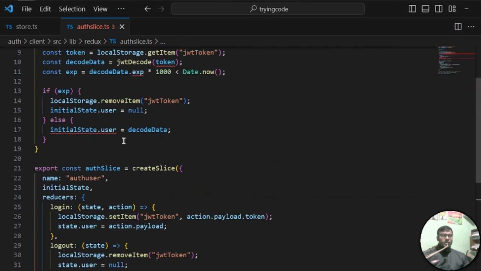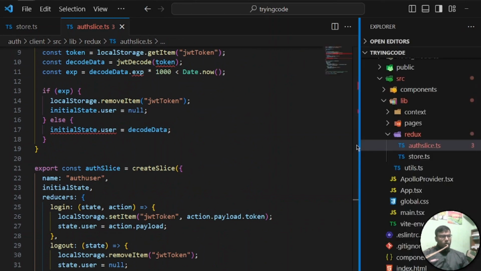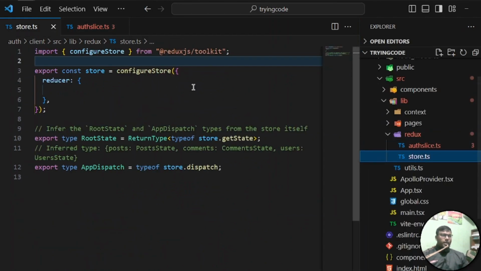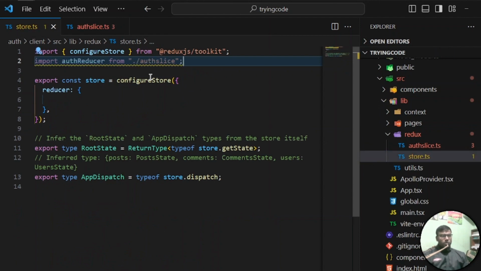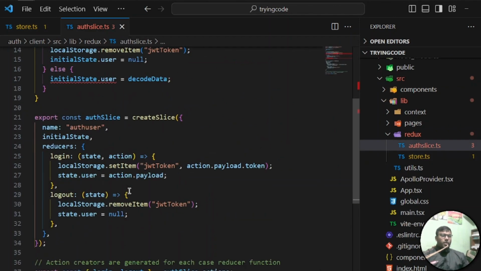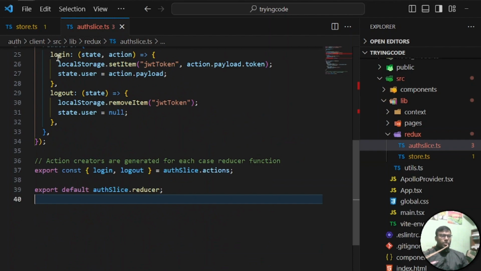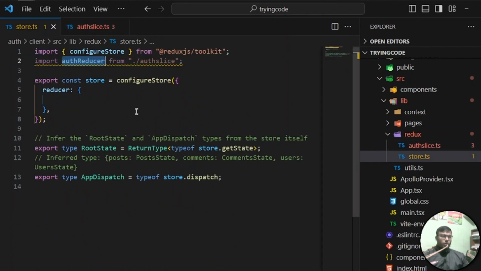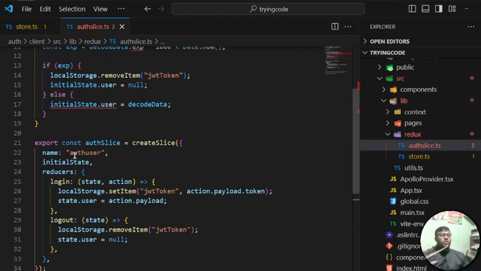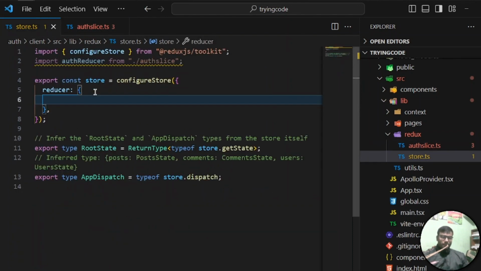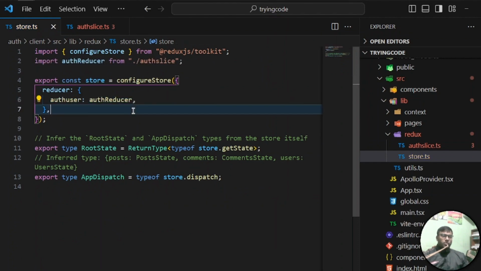Now we need to set this reducer in our store. Go to your store.ts and here we need to import this reducer. Import authReducer from authSlice. You can give any name that you want. In my case, we give this authReducer because it is exported as default, so you can give any name that you want. And then we need to set our reducer. Just copy this name and then paste in here and give this reducer, that is authReducer.